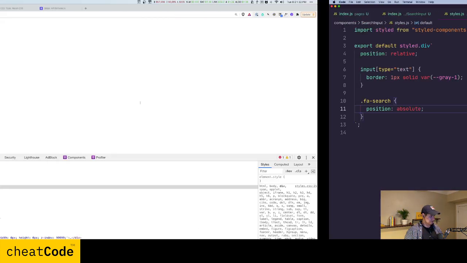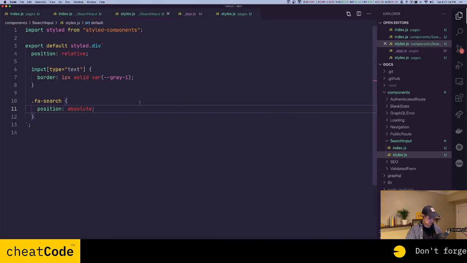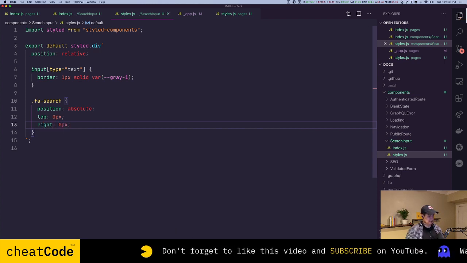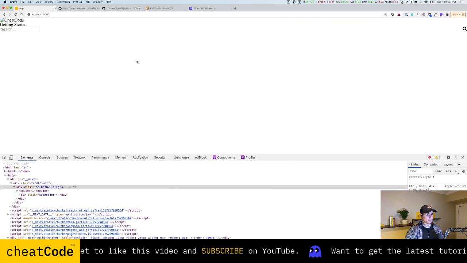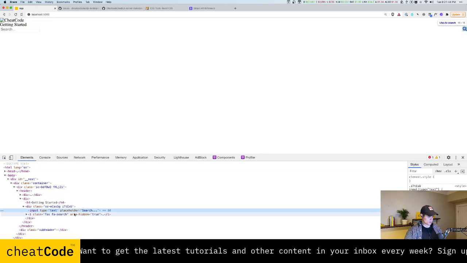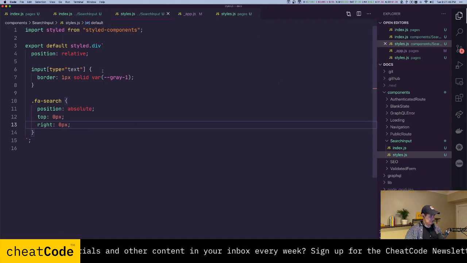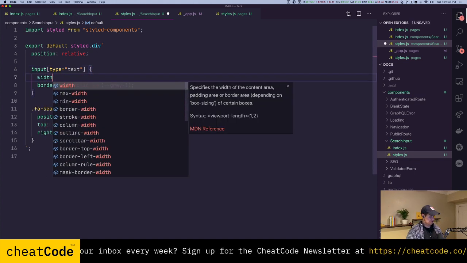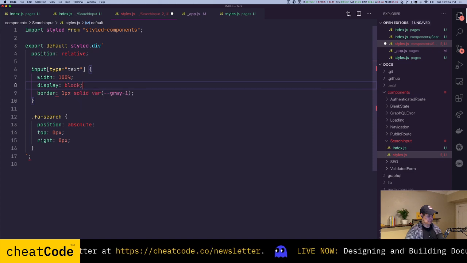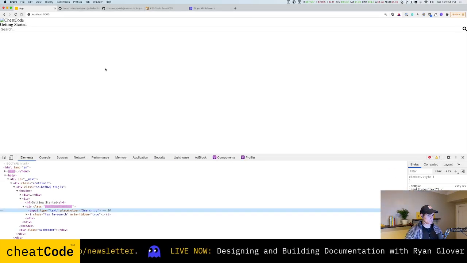So we're gonna say that, and then we're going to say top 0, right 0 to start, but we'll actually position it. And it looks like our input, yeah, it doesn't have a width on it, so we're going to say width 100%, and we'll set it to display block. And then in terms of the actual width, we'll position it later. There we go.